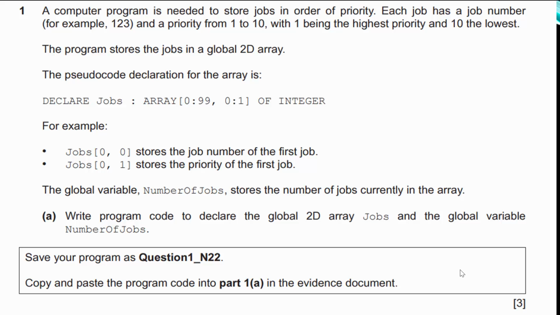The program stores the jobs in a global 2D array. Right away, I need to make sure that I notice that it's a global 2D array. When I declare this variable, which is going to be jobs, that 2D array, I need to make it global. If you do not make it global and you make it local, meaning it's inside sub main or another method, function, or procedure, like a sub, you're not going to get full points. So if it says global, you have to make it global.